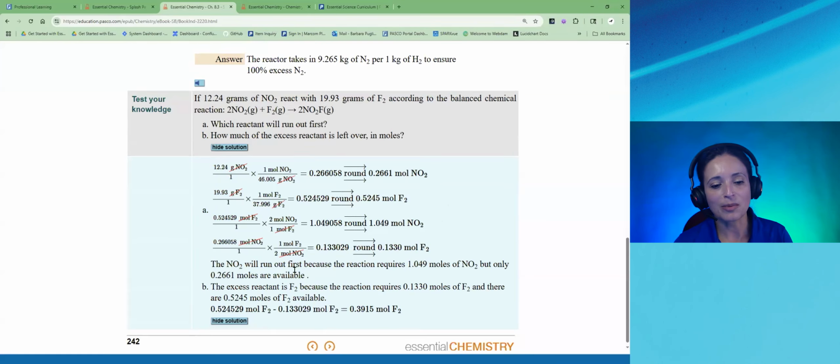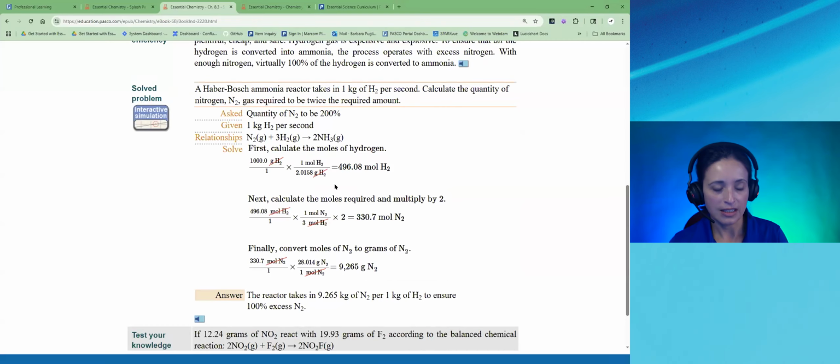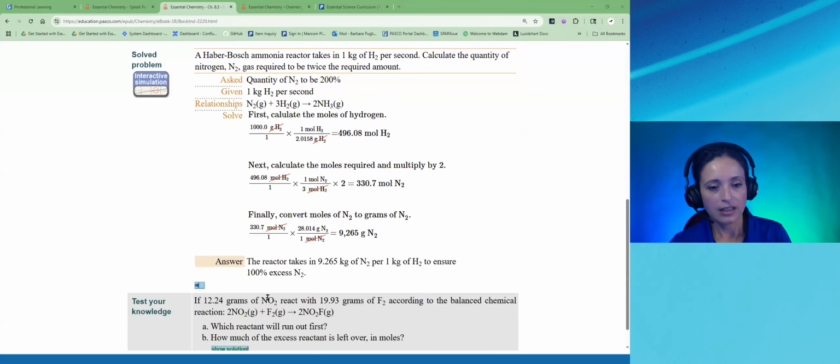So it shows them step by step, how do we get through this problem? Again, reinforcing the good practices with problem solving of identifying the question, putting the relationships, putting the units and the chemical rounding for sig figs, and so on. So these are sprinkled throughout, again, test your knowledge questions.